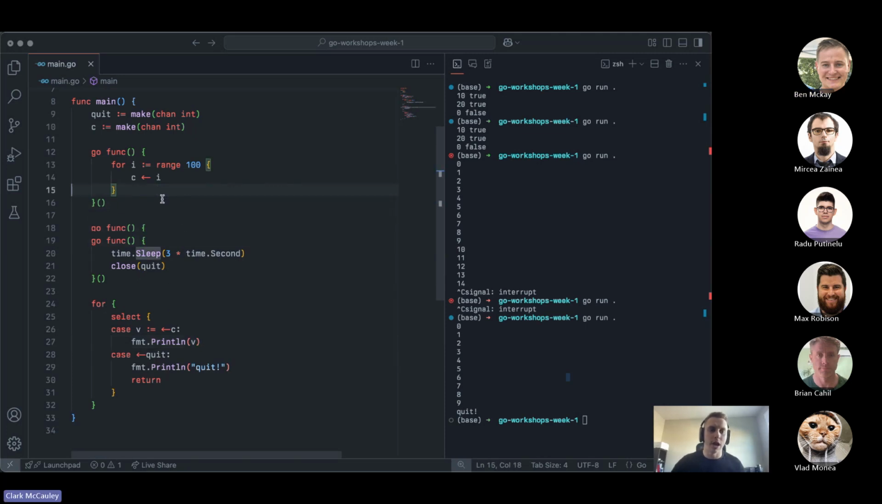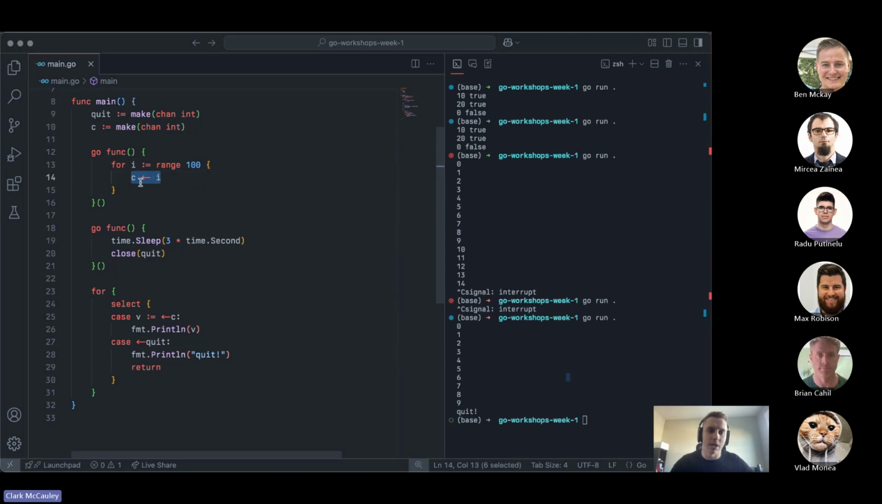So if we got rid of this so that we sent a bunch of values immediately, and so all of the values were sent, what would happen if there was no more to be sent on this case? Is that what you're asking? Yeah, my assumption is a case is not closed, but it's false, so it goes to quit then. Good question. Let's run it and see.